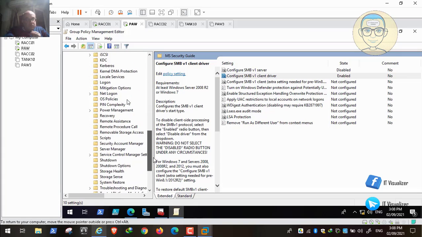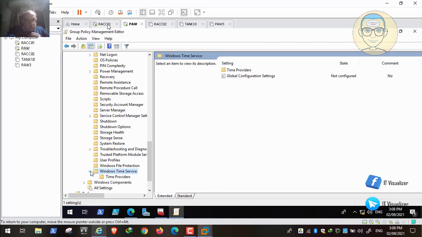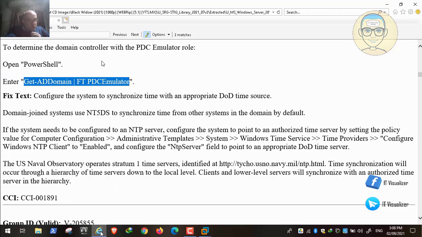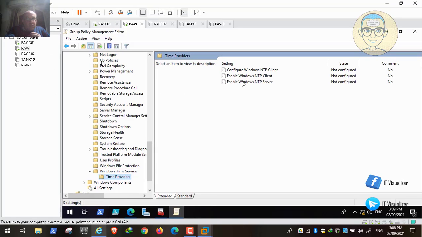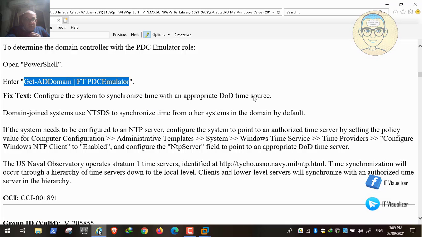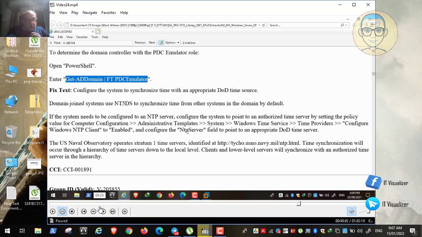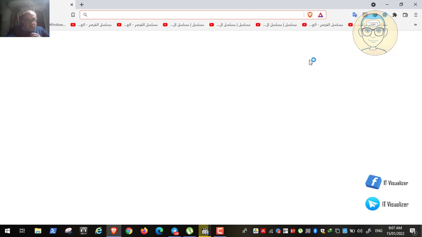Okay, Windows Time Service. This is on the domain controller. We should go on the domain controller. This group policy will be applied to the domain controller to let it sync its time outside. So we need to configure these three. Let me show you. We need to enable three group policies.